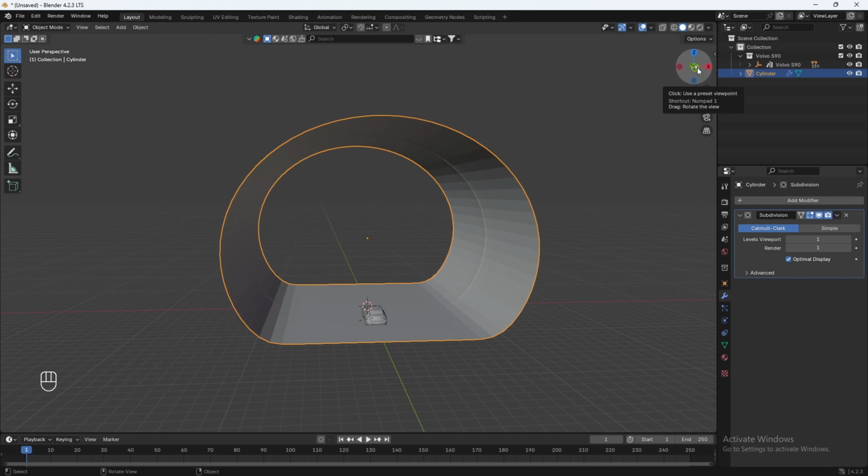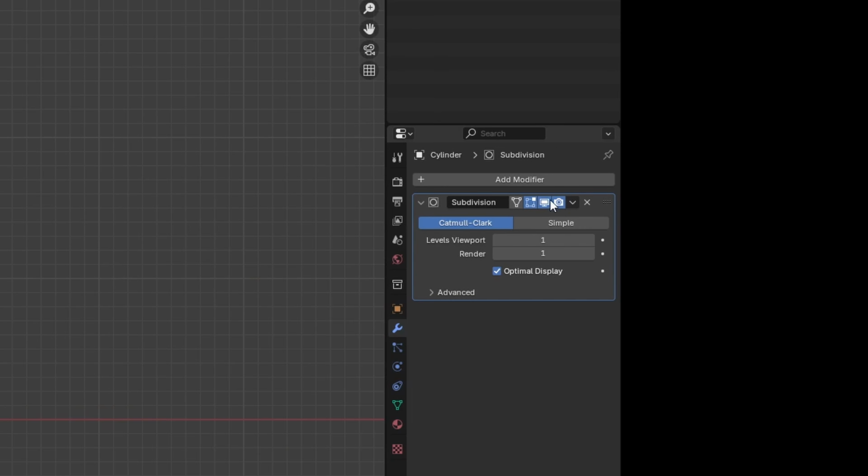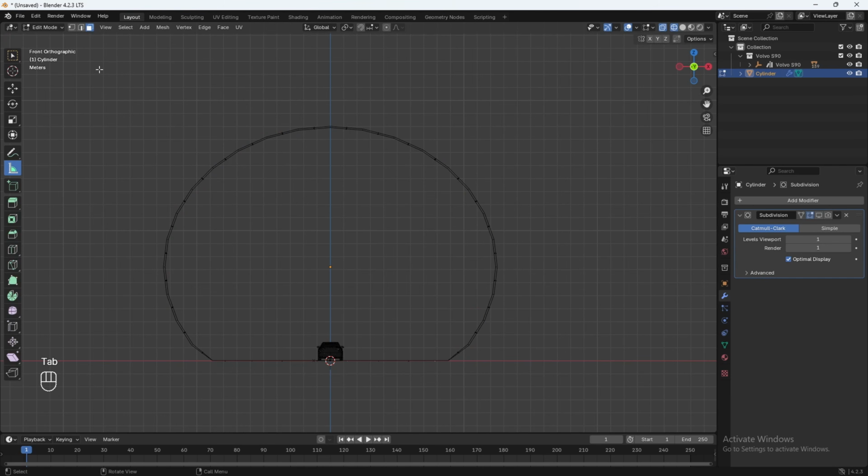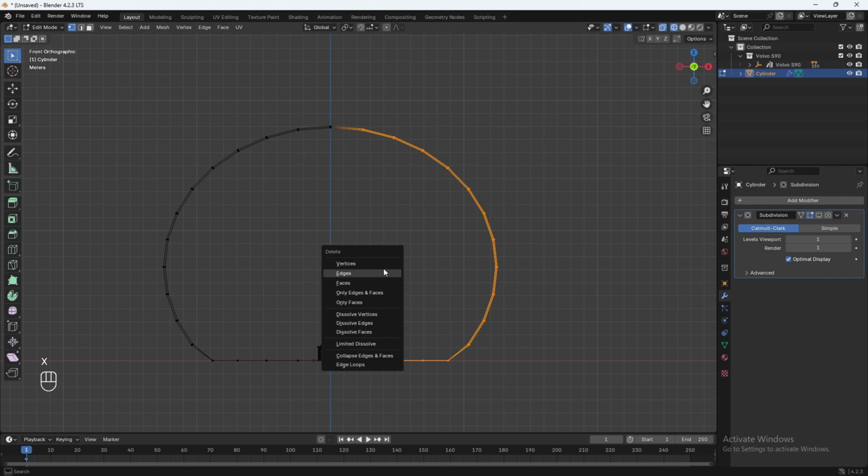Let's go into the -Y. Let's just turn this off for now. Let's go into wireframe mode. Go into edit mode by hitting tab. Go to vertex select and select all the points up until here. And then let's hit X and delete.